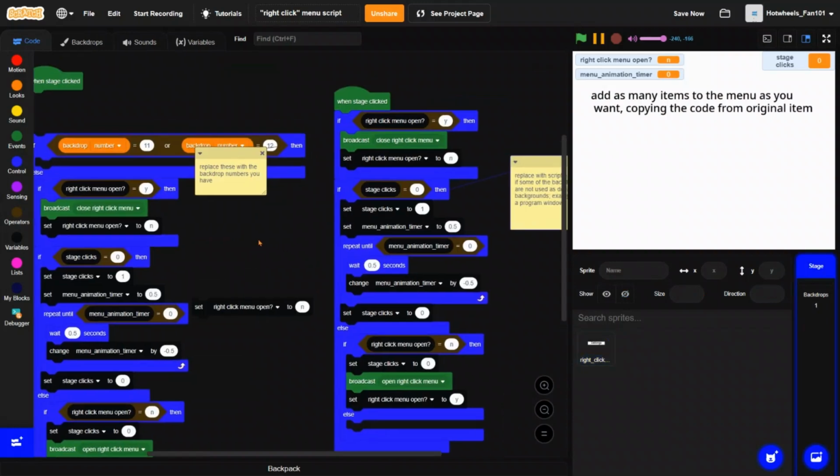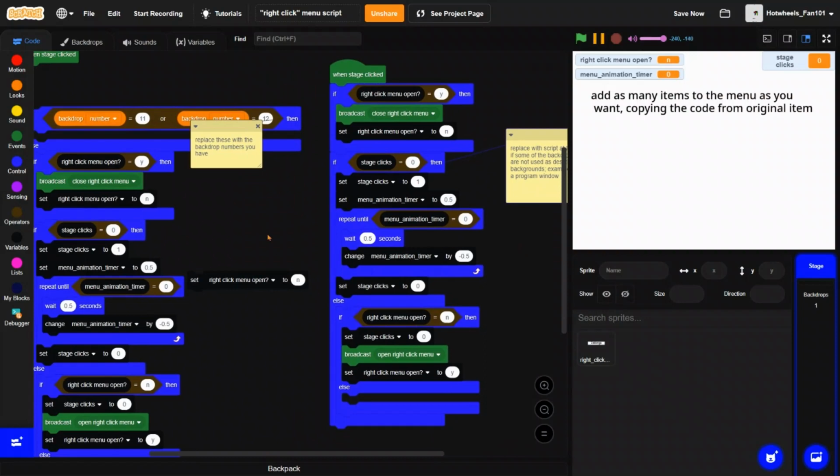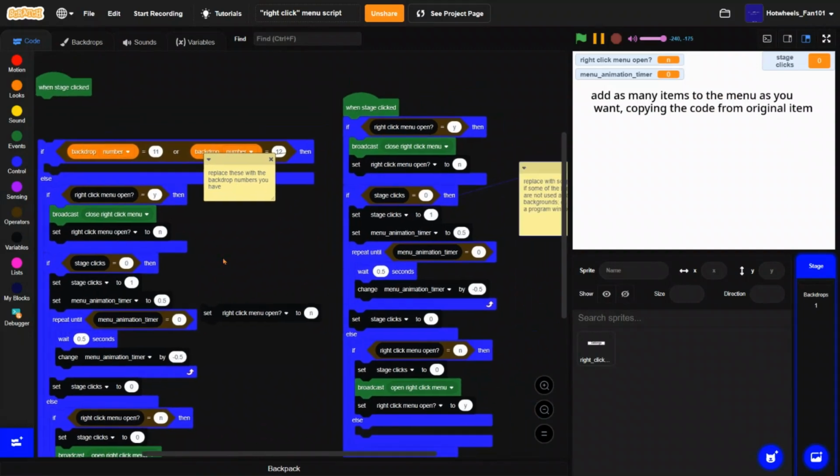So here's the stage script. I know, it's pretty long, but don't freak out, okay? You can easily go to this project and put it in your backpack. You don't even need both of these. This one here is an optional one. Sorry about that. Let me delete that.